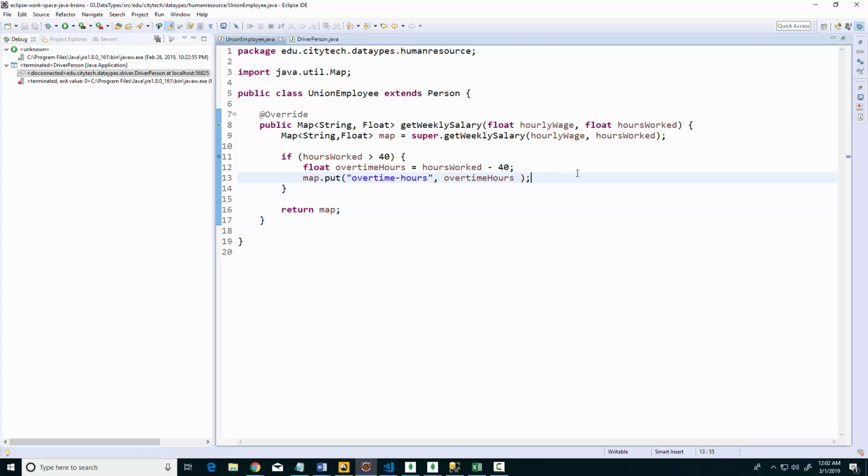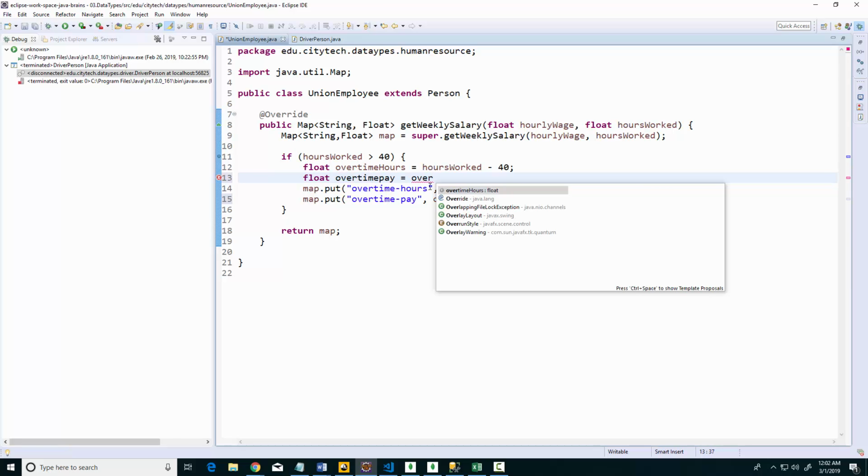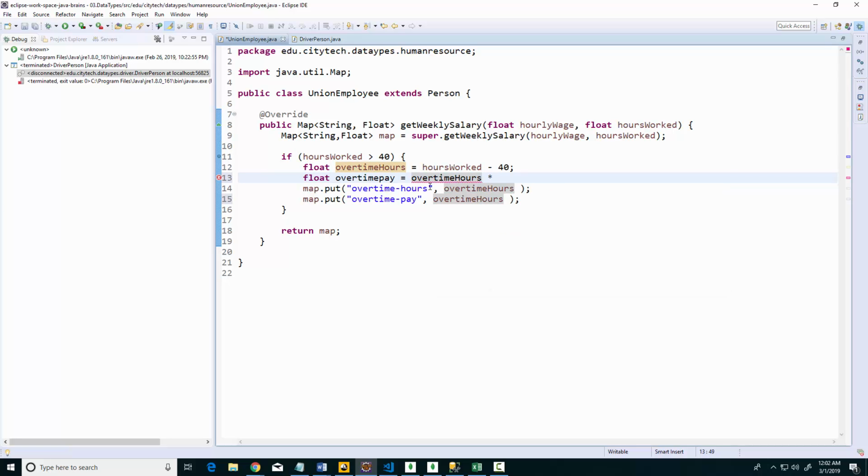Okay, so we're going to create another entry here for the map, and we're going to call this overtime pay. Let's do a float here. Overtime pay is basically overtime hours times 1.5 F for the float times the person's regular hourly wage. Okay, so that's his overtime pay.